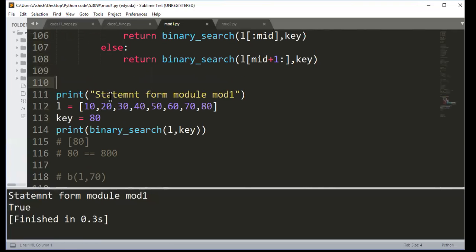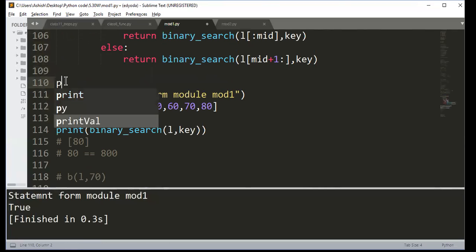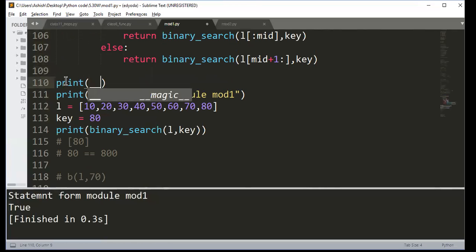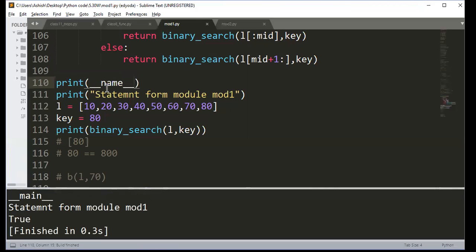If I come back to my mod1, when we create any Python file, Python stores some built-in values. One of them is a built-in variable called __name__. Wherever you see double underscore at the start and double underscore at the end, you are not supposed to modify these values, and you are not supposed to call such functions. Everything is implicit for this.